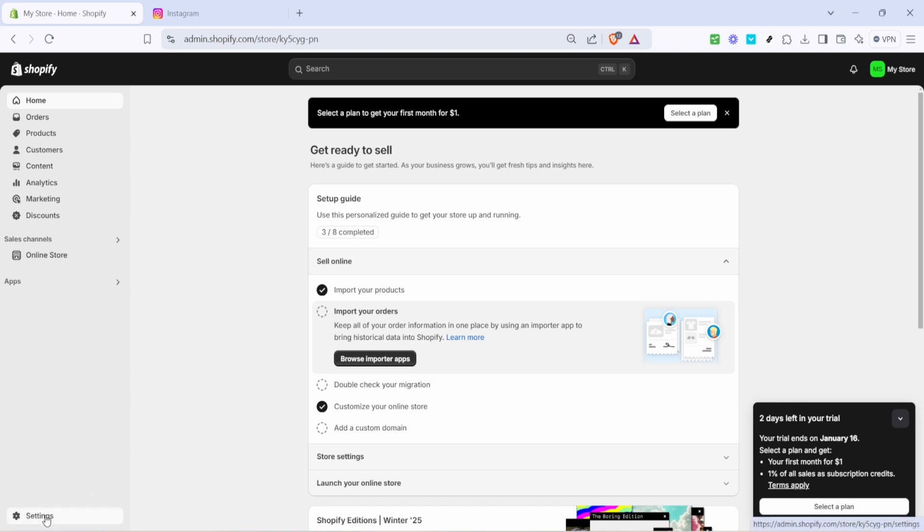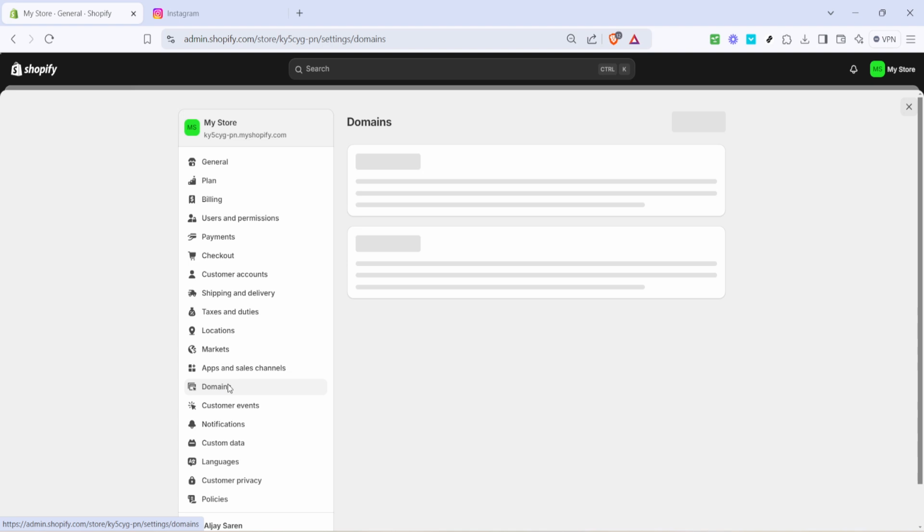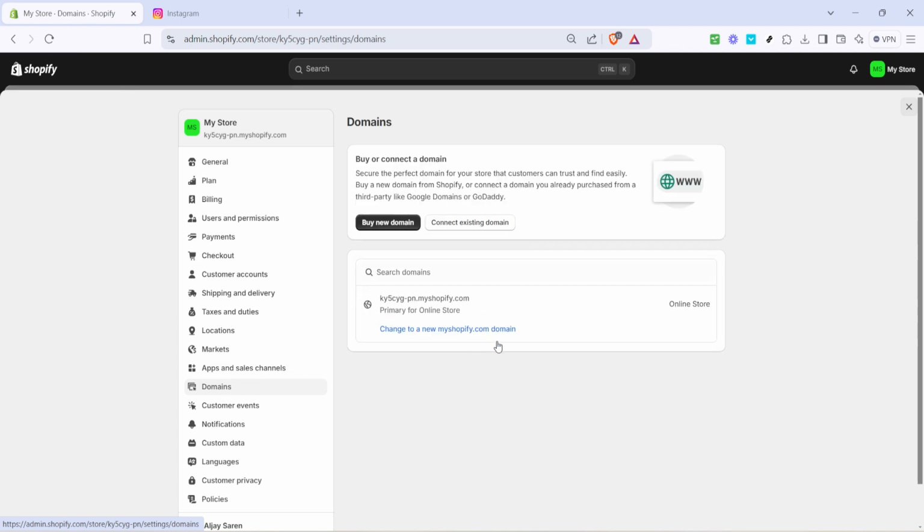Next, you'll want to click on Settings, located at the bottom left of your Shopify dashboard. Within the settings, you'll see an option for domains. Click on Domains, which will take you to the page where all your domain settings and details are listed. Here, your domain is the web address that customers use to visit your online shop. This is a vital part of your online presence, so it's essential to keep it accurate and up to date.